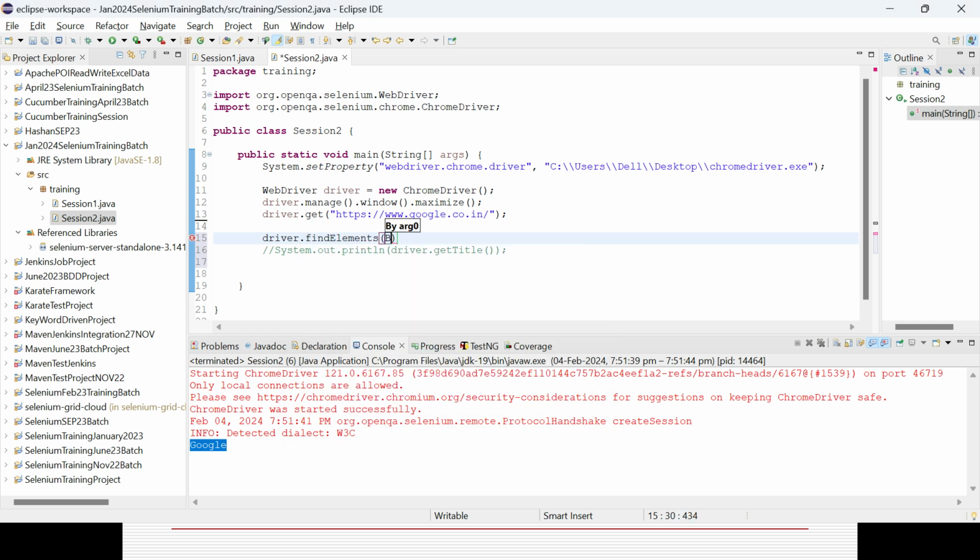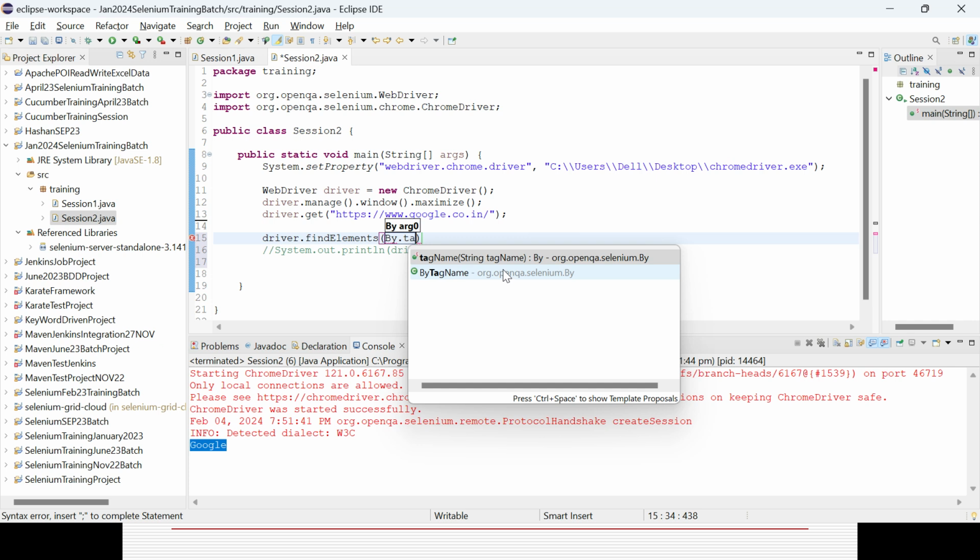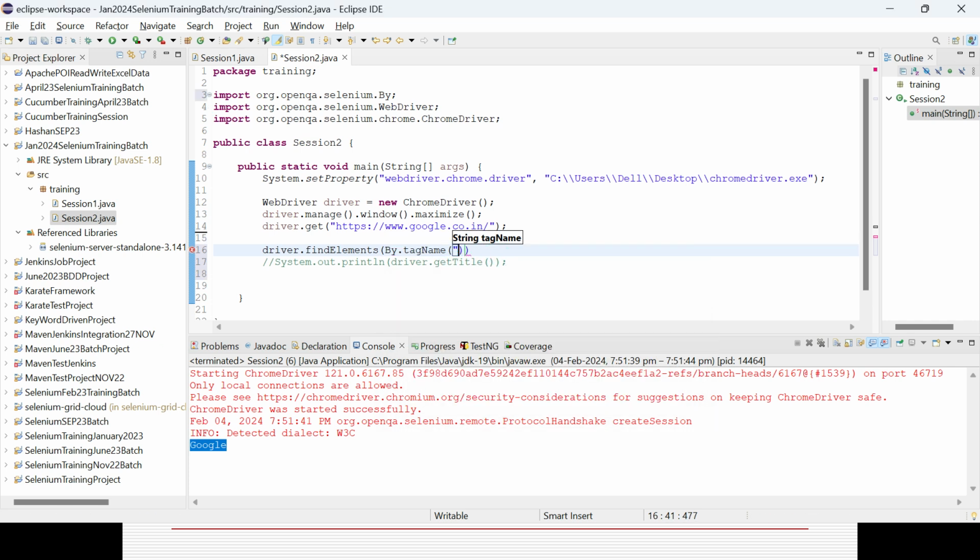Okay. Now I'll be using By.tagName. What is the tag name? The tag name is a, the anchor link. Now I need to store it, whatever the return type was. What is the return type? List of WebElement. List and then WebElement. And I can create the variable name, say links.